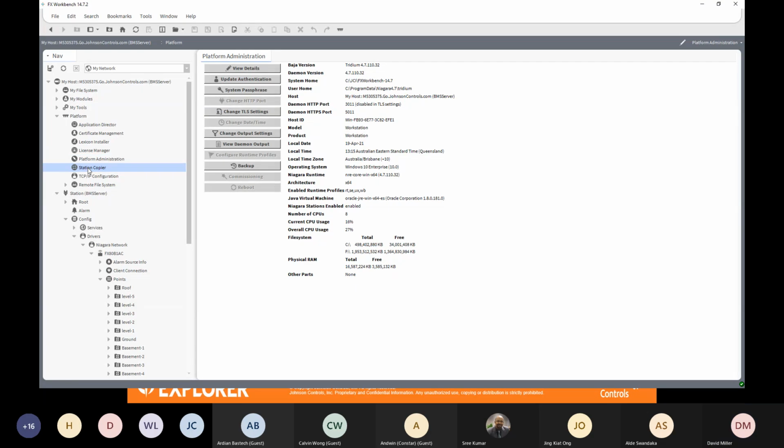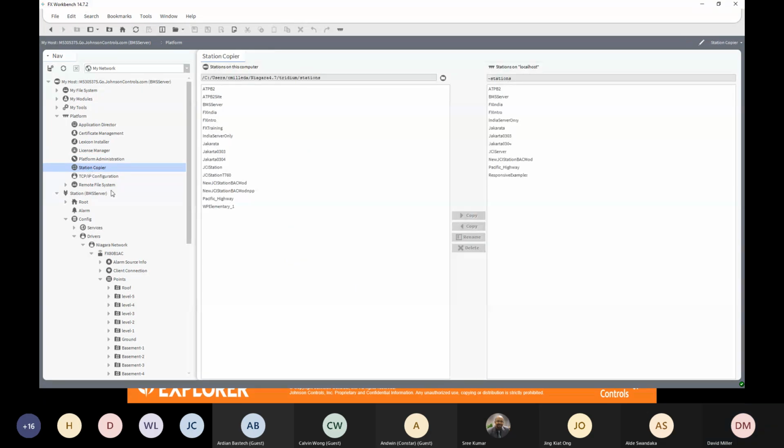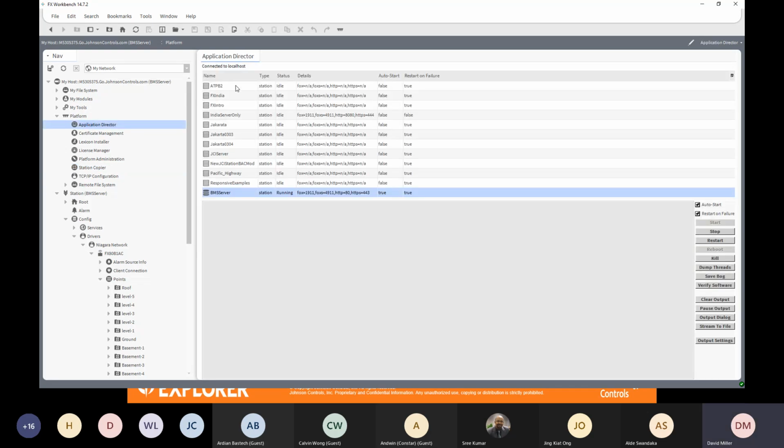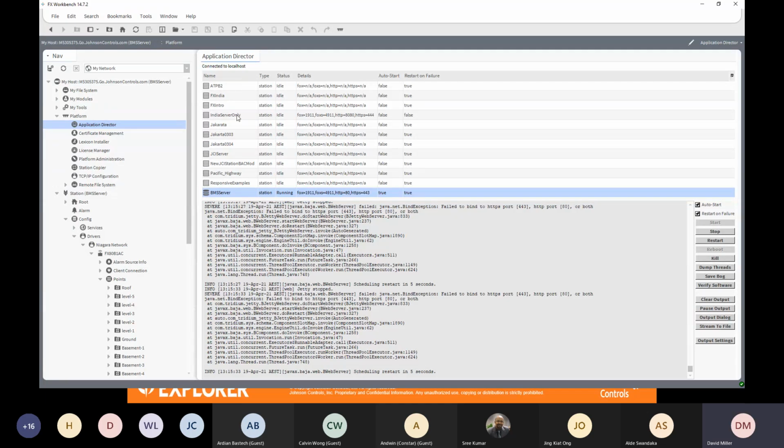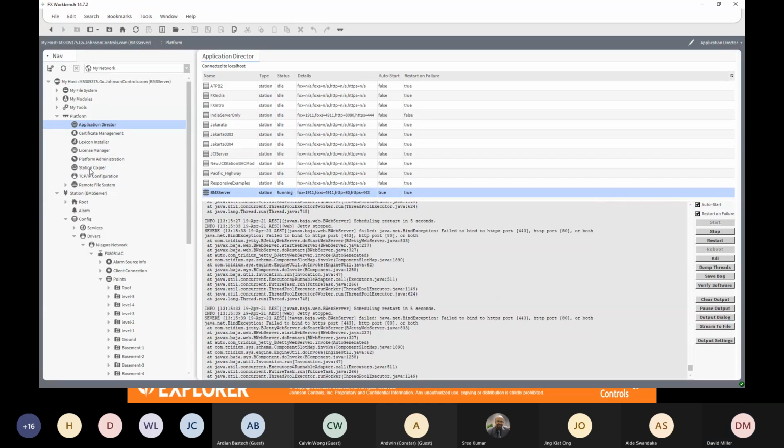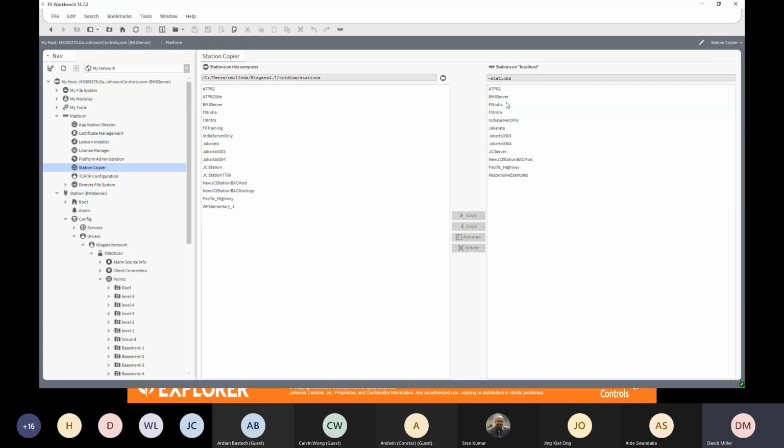Next item is software copier. This lets you copy a station from your hard disk into the platform. Okay, so this list of stations here that I have available to run is this list here on the right hand side. So they're all of the stations that I have loaded into my platform and ready to go.